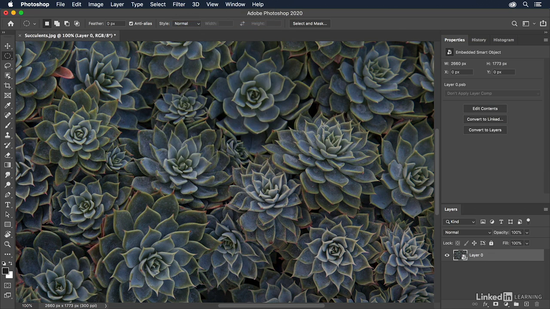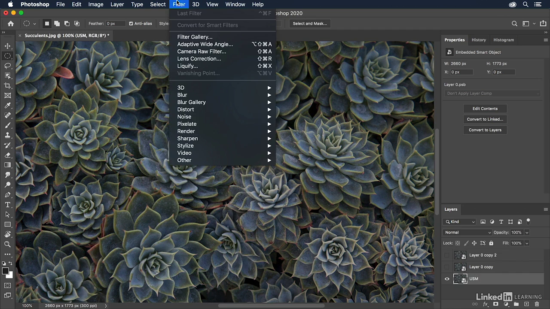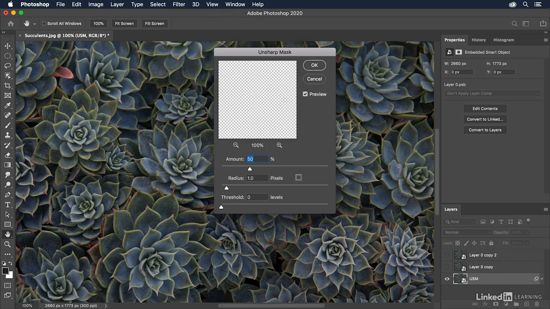Then I'm going to make 2 additional copies by using Command J on the Mac, Control J on Windows to duplicate the layer. I'll target layer 1, the bottom layer, turn off the visibility for the other layers, and we'll just rename this USM for Unsharp Mask. Then from the Filter menu, I'll choose Sharpen and Unsharp Mask.